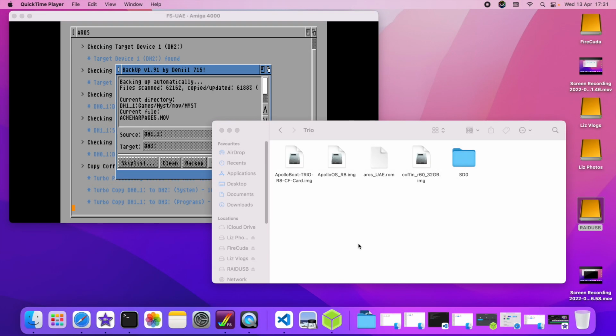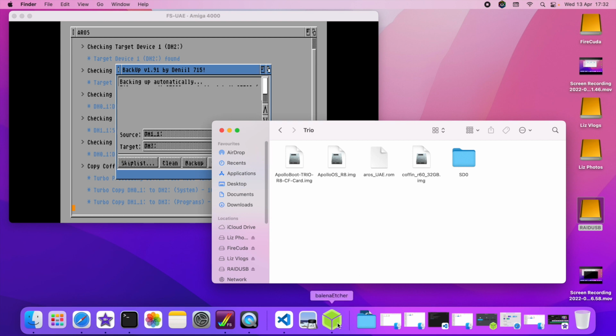Just to recap, Willem's Turbo Boot software that's running now in FSUAE is updating this image file. So that image file is being updated with the other data in the SD0 folder and the various other images that you copy across. And that will need to be transferred to a physical compact flash card using something like Balena Etcher. But that's the final step after the image has been created. So what this is doing for you is automating the creation of the image to flash.